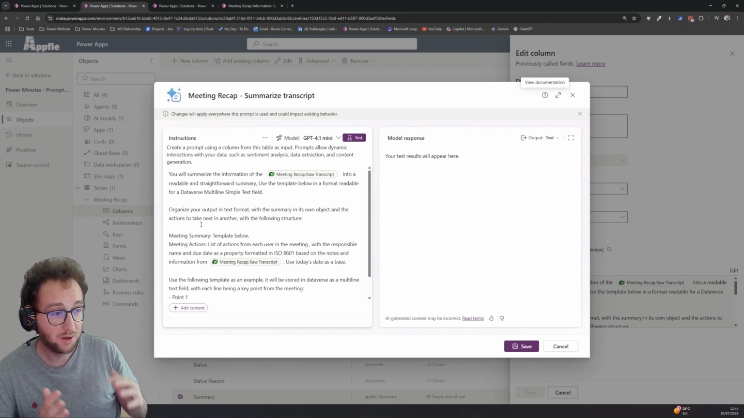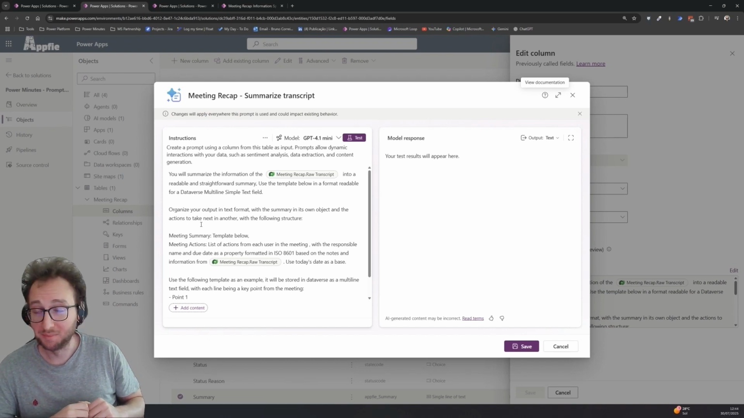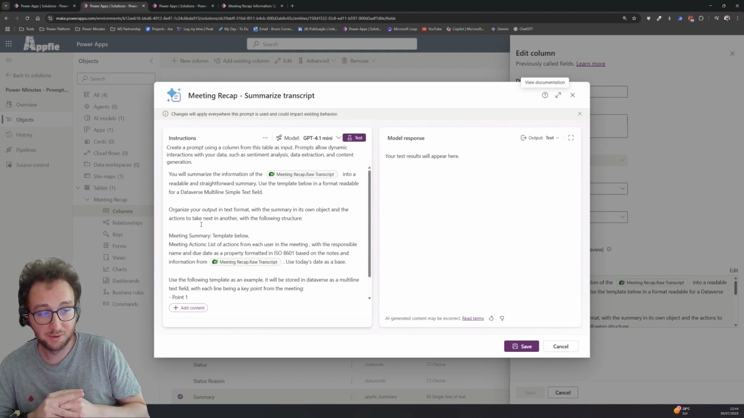Use the template below for a readable format for a Dataverse multi-line simple text field. I got it jumbled a bit, but organize your output in the text format with the summary as its own object, and actions available in the following structure.